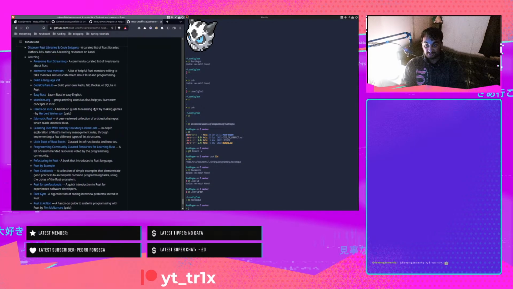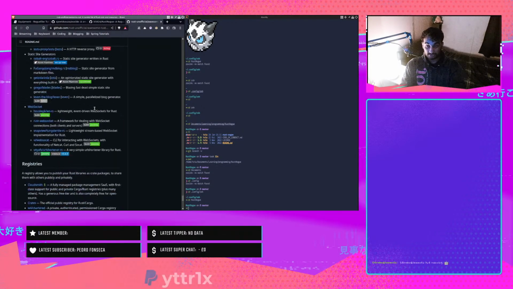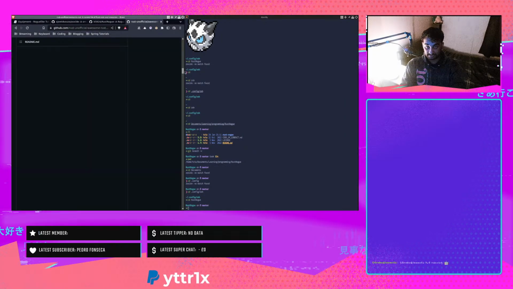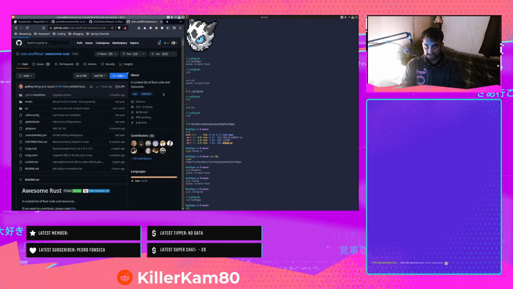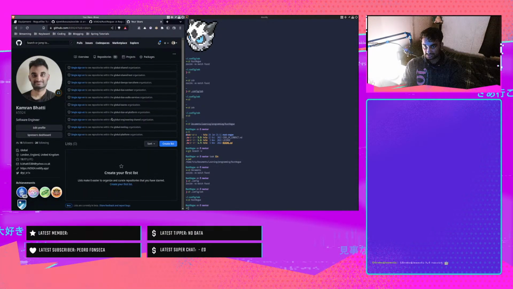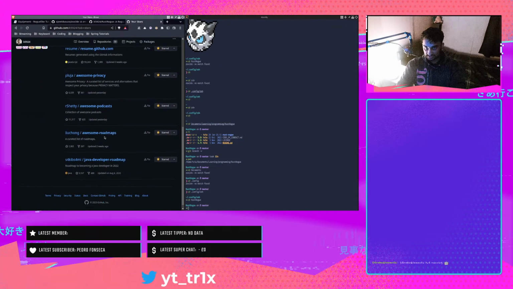There's probably one for Java too. There's also the roadmaps that I know of, which I was going to bring. I don't know if I've already brought that up, but just in case I haven't, if I go to my stars, hang on, it's just going to take a while. There we go.